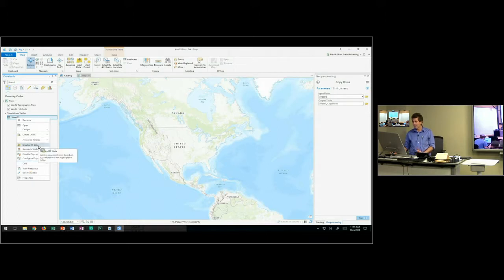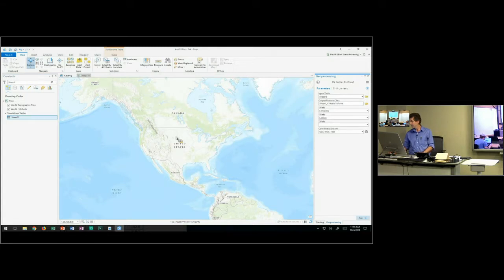So I wanted to display XY data, and then it brings me into this XY table to point tool, and I just have to specify the fields to be the decimal degree fields that I want. X is longitude, Y is latitude. Make sure I get them the right way around.